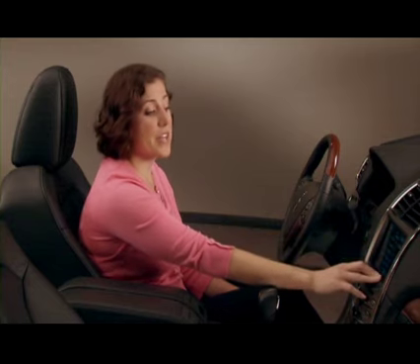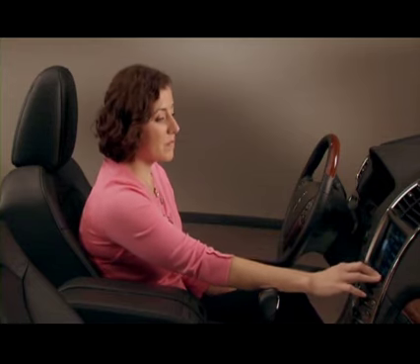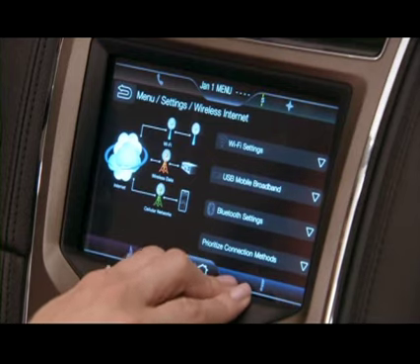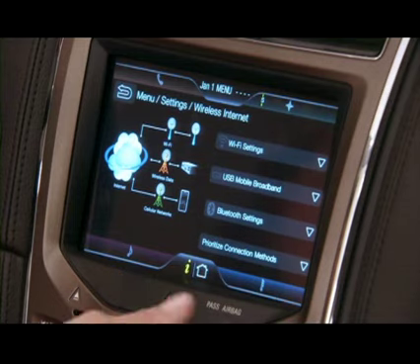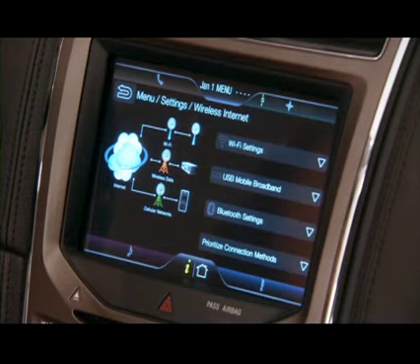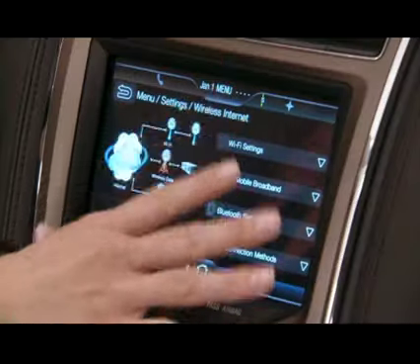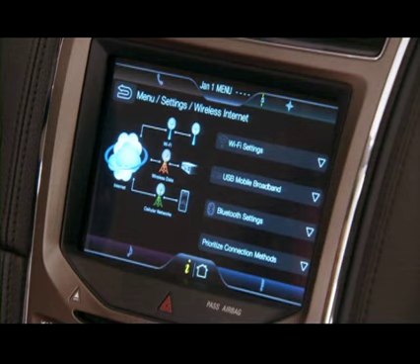Then within the wireless and internet selection, I can go here to set up my USB mobile broadband settings. Now once I have a USB mobile broadband connected, I can allow internet access to my passengers, meaning that the kids in the back seat are going to be able to use their laptops while I'm driving. The center stack screen will not be able to use the internet while driving.